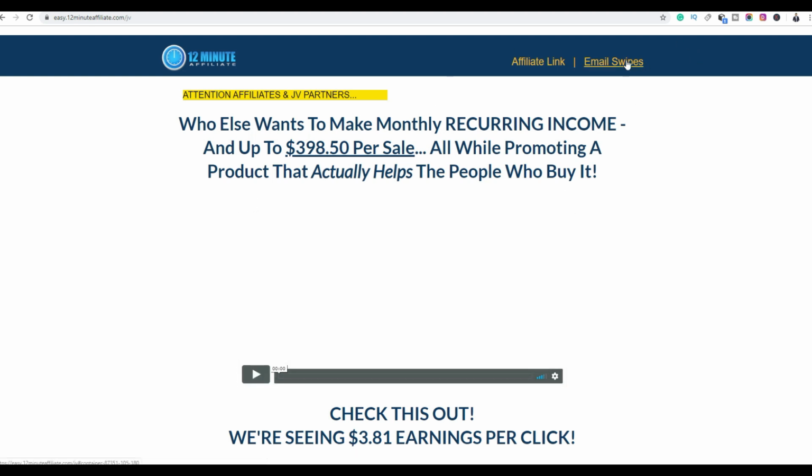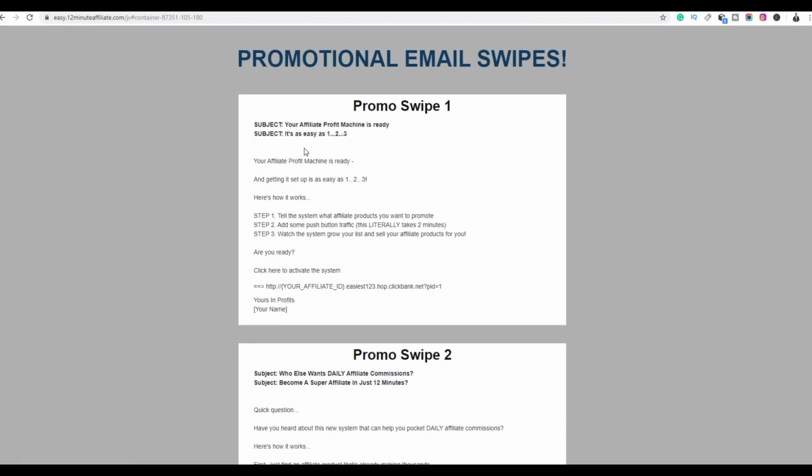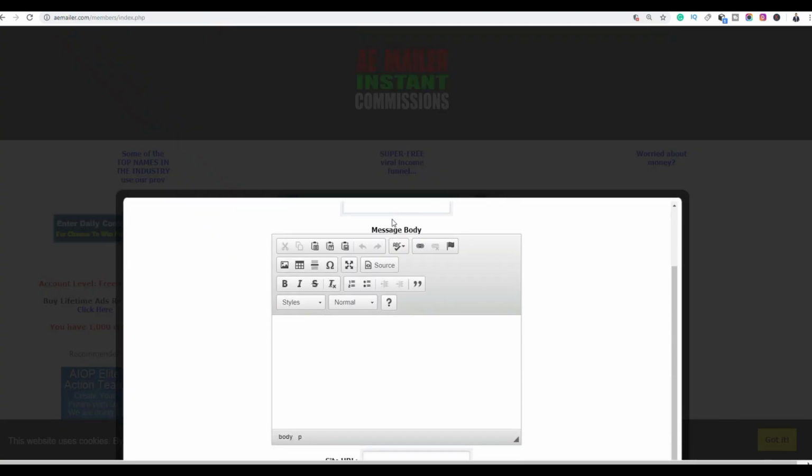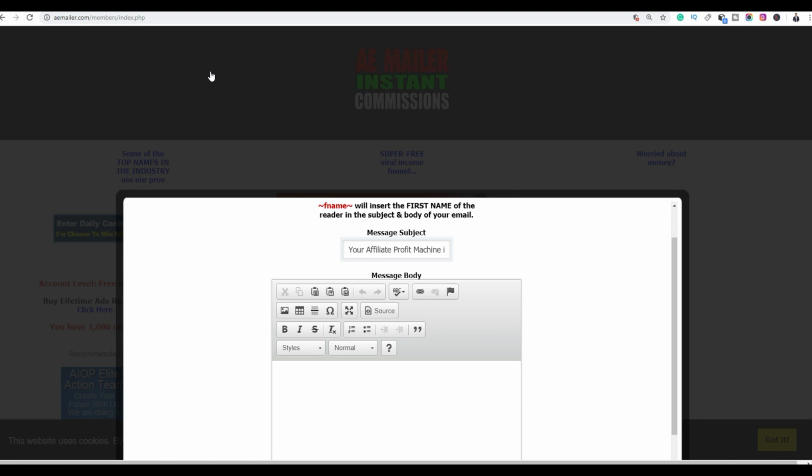You just have to click on email swipes. I can see a lot of email swipes that you can use, guys. What you have to do from here is copy the subject line. So you can just copy the subject line, and we're going to go back to our email website. We're going to input this as our subject.